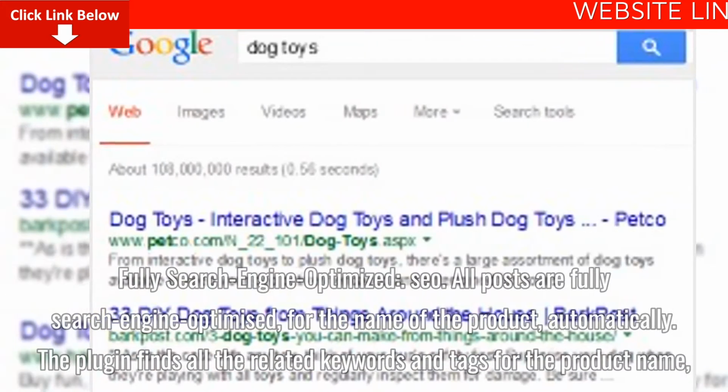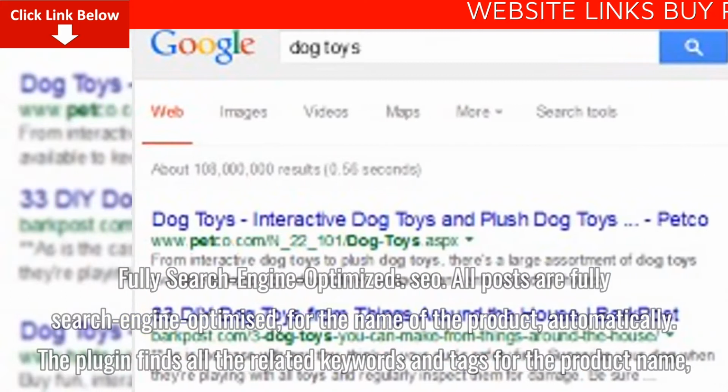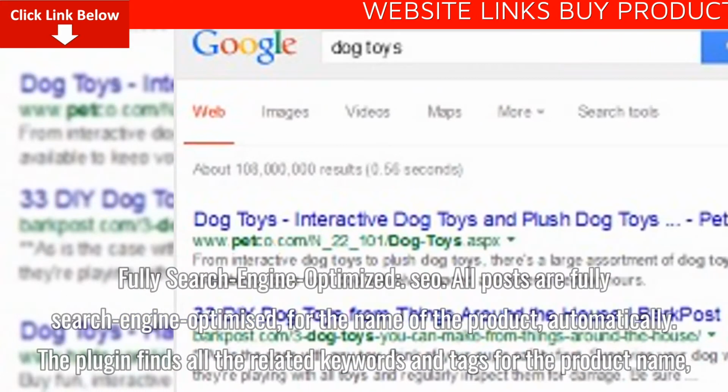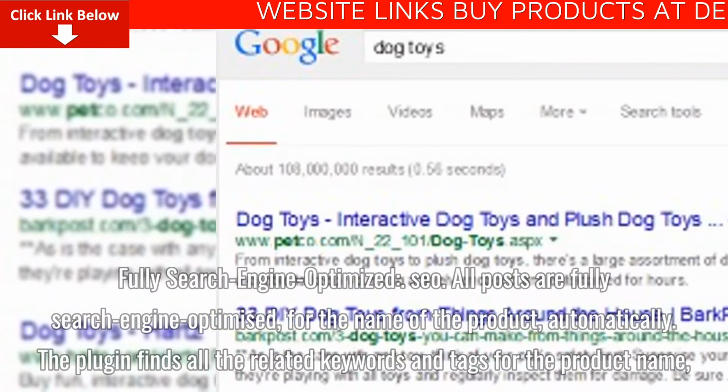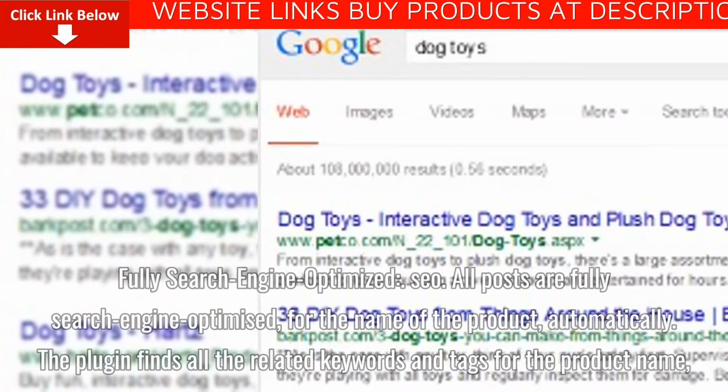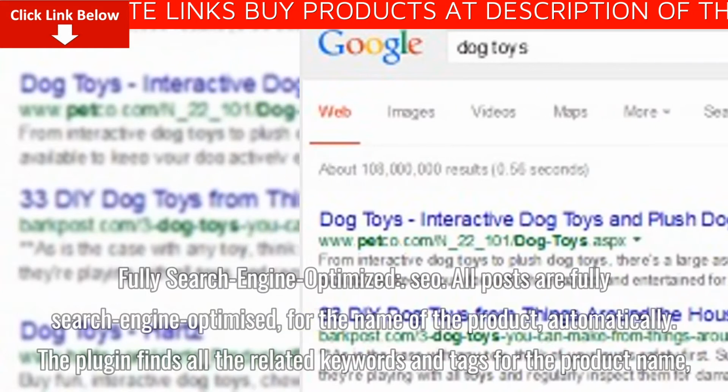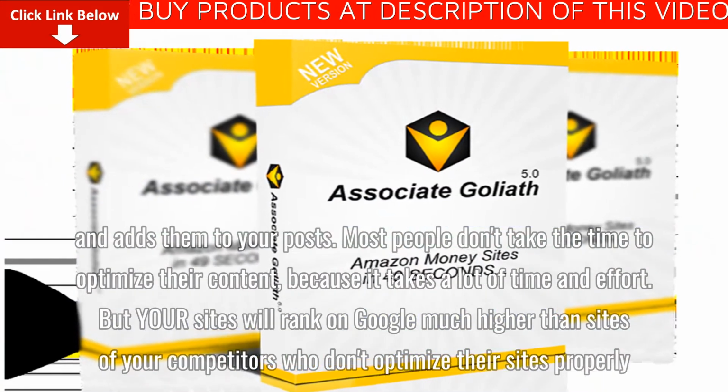Fully search engine optimized, SEO. All posts are fully search engine optimized for the name of the product automatically. The plugin finds all the related keywords and tags for the product name and adds them to your posts.